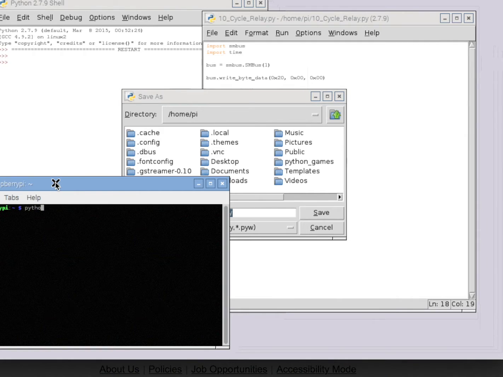So we can say python. You always have to say python whenever you're going to trigger a Python module. And then we're going to give it the directory of the module that we're going to run, which is home/py/10_cycle. And if you hit tab, it'll autocomplete for you. And then hit enter. And we can see it works just as well, triggering it from the terminal there.